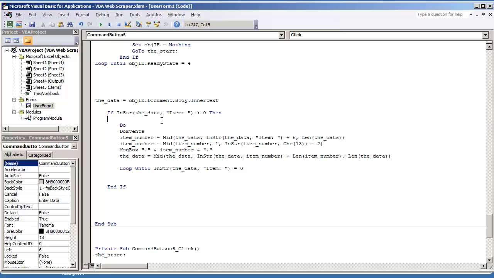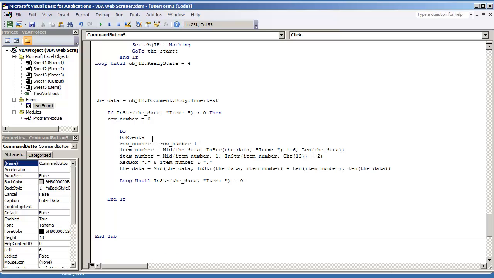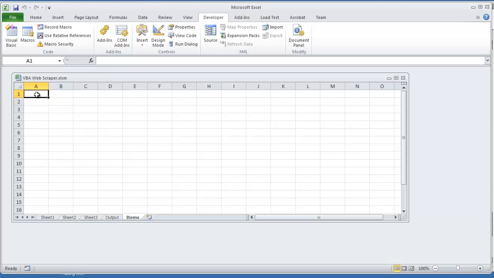before my do loop, I'm going to create a variable. I'm going to call it row number. I'm going to put row number is equal to 0. And inside the do loop is where I'm going to put row number is equal to row number plus 1. So that way, the first time the loop executes, we're going to add an increment of 1. So 0 plus 1 is going to give us 1 as being our first row.